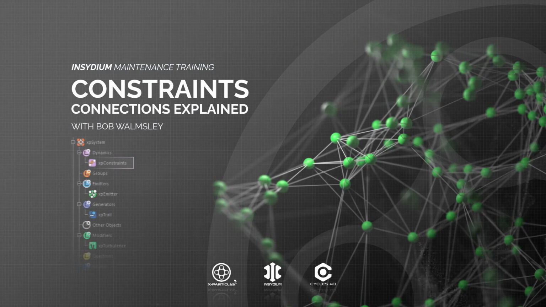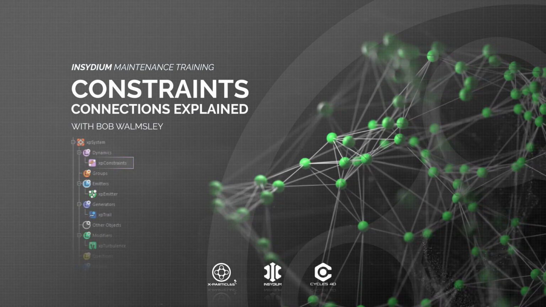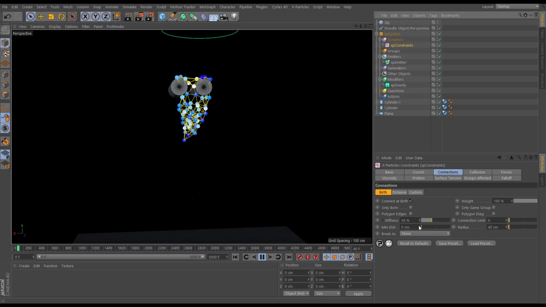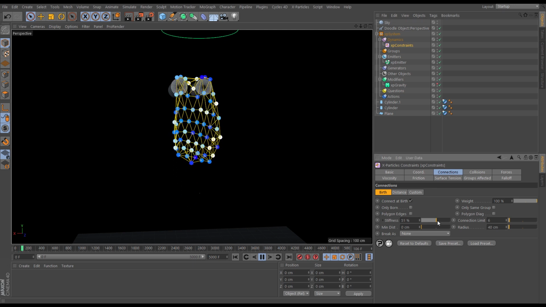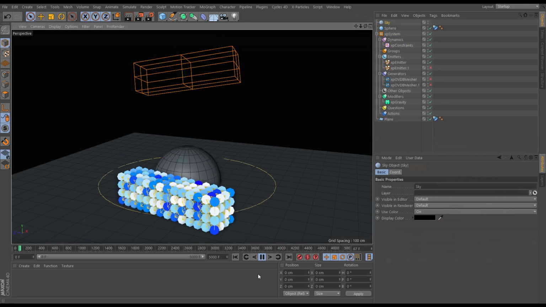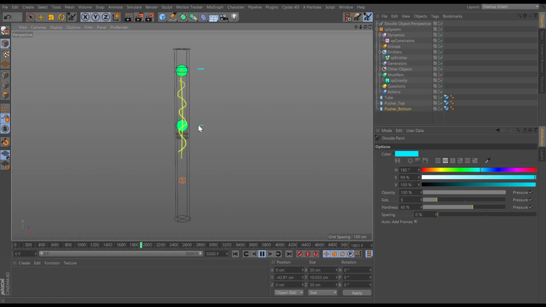Hi, this is Bob from INSYDIUM, and in this constraints tutorial, we're going to look at connections. We'll see how you can connect particles using springs and how we can adjust those for different behaviours. We'll also look at simulating soft bodies and how to set up custom springs between particles.